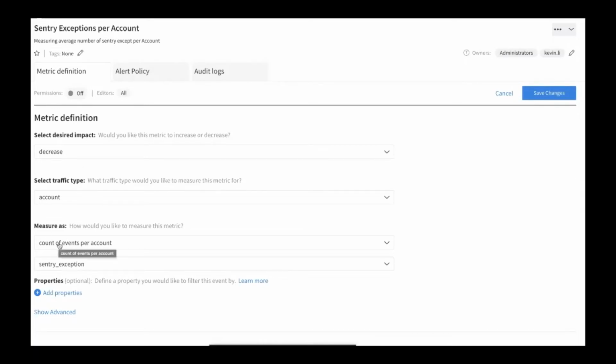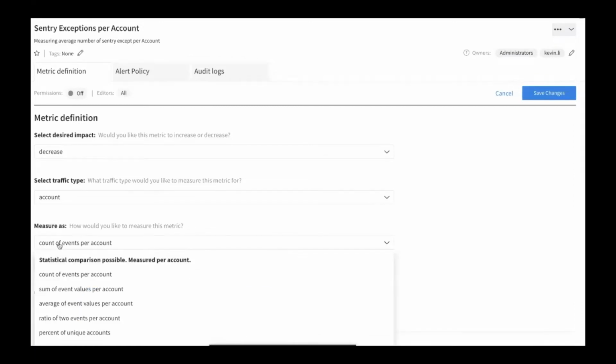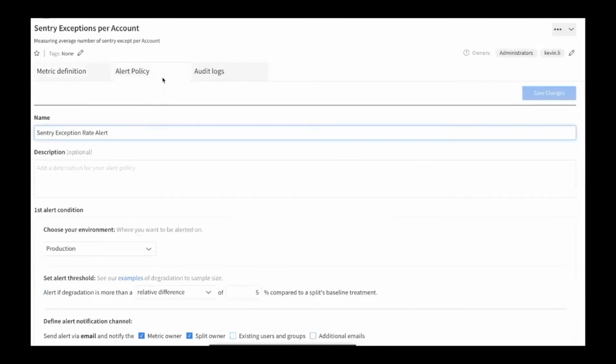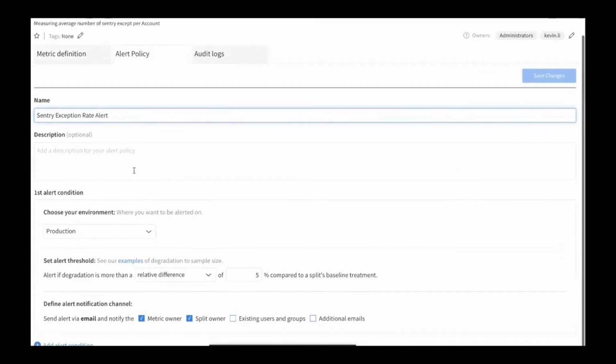When you think about metrics, we also have the ability to think about that from an average of event values, sum of event values, so that would be things like load times or checkout values. But today we're going to focus really just on the number of events coming across per account for each Sentry exception. From there, once you've defined a metric, you also have the capability to define what we call an alert policy. So what we have here is the idea of a Sentry exception rate alert.